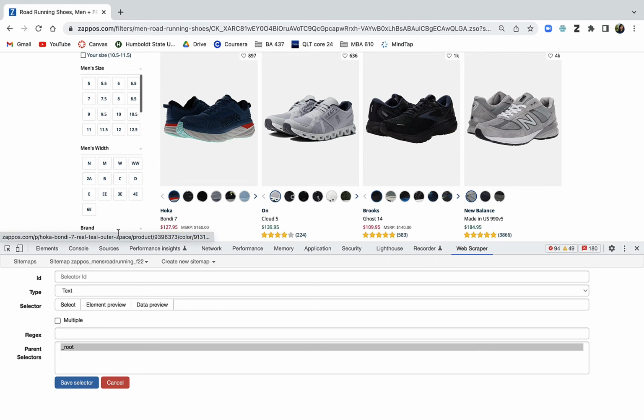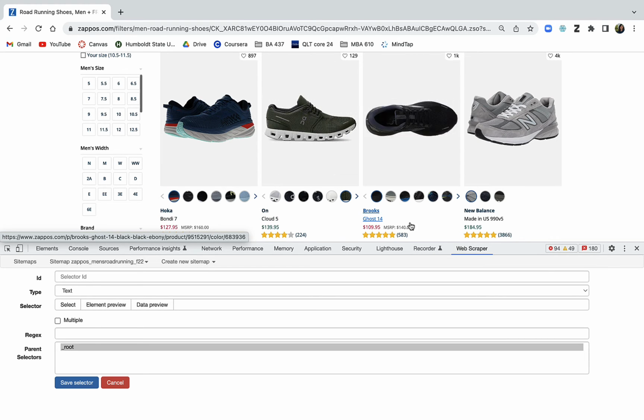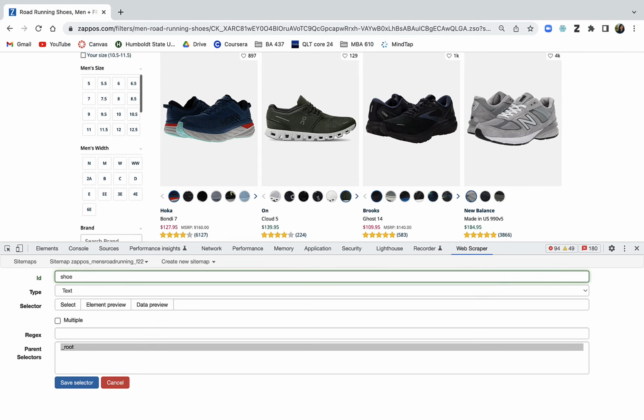So we want that Hoka Bondi 7, Zappos' best-selling men's running shoe, to be up at the top. And so we have to start by telling Zappos, or telling the scraper, that we want to collect data on every shoe. That's our first step. So the selector ID is shoe.